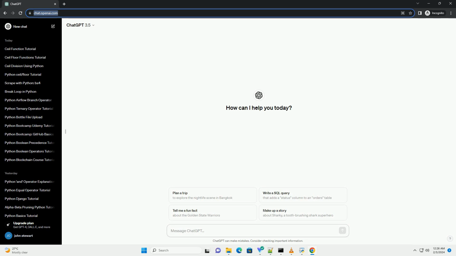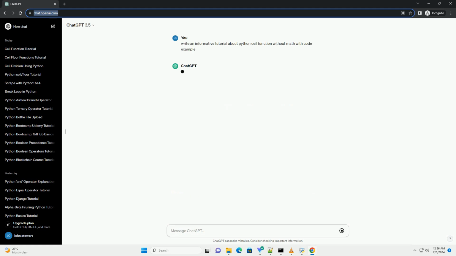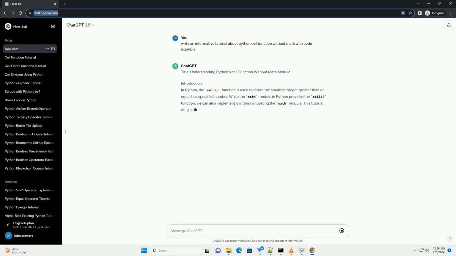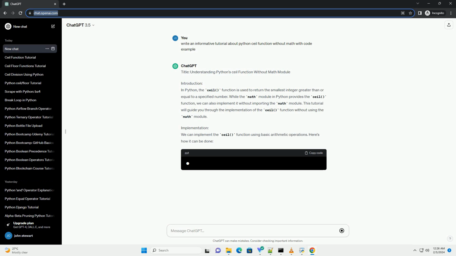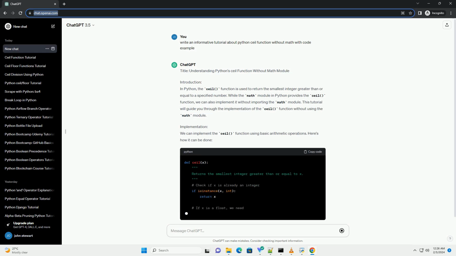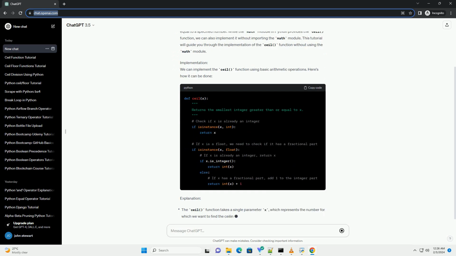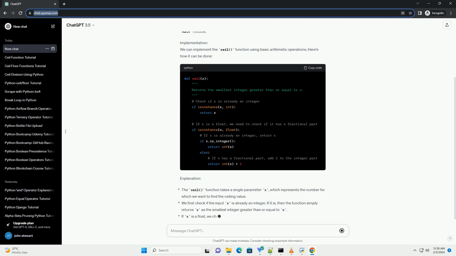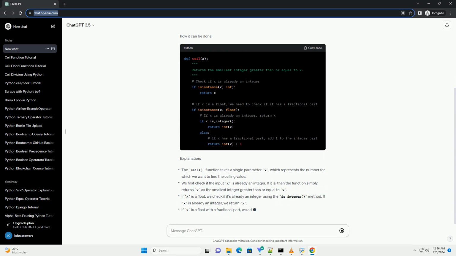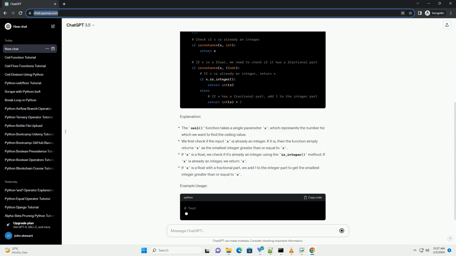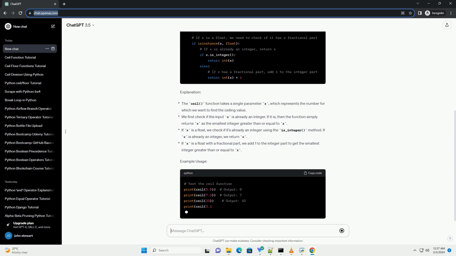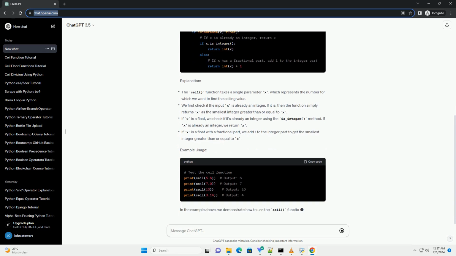Title: Understanding Python Ceil Function Without Math Module. Introduction. In Python, the ceil function is used to return the smallest integer greater than or equal to a specified number. While the math module in Python provides the ceil function, we can also implement it without importing the math module. This tutorial will guide you through the implementation of the ceil function without using the math module.